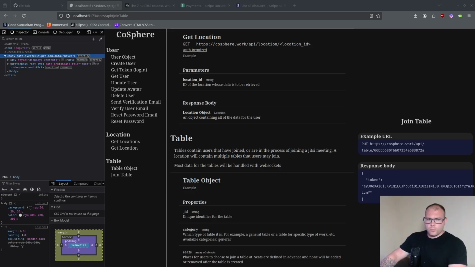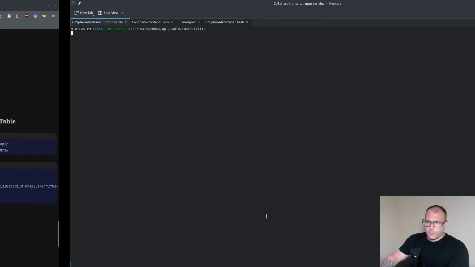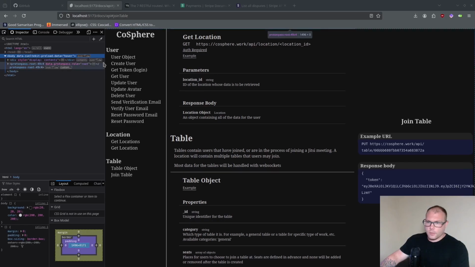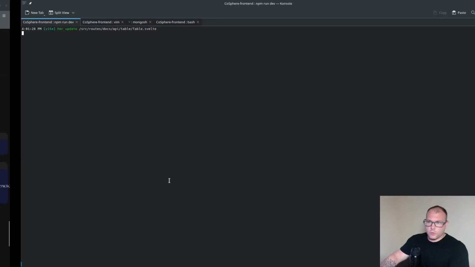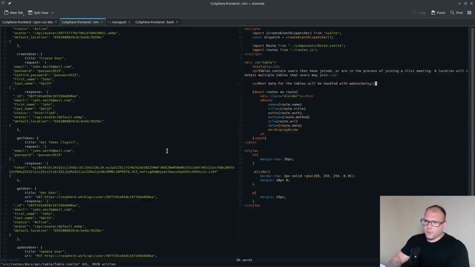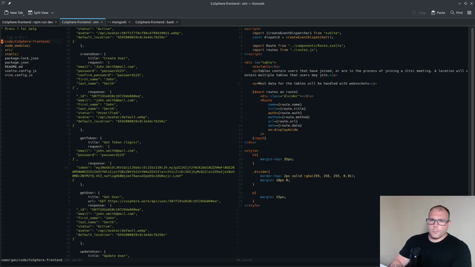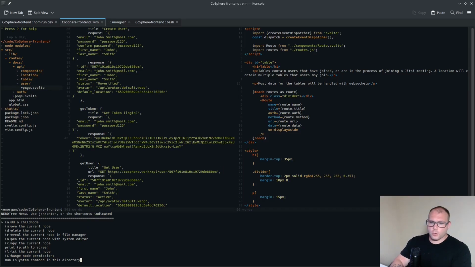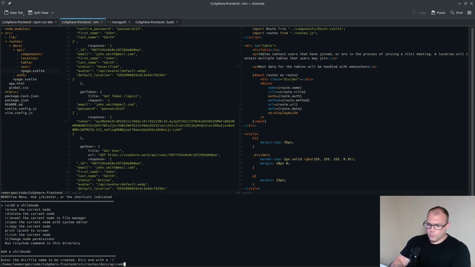Okay, so what we're working on now is our WebSockets documentation. I think, yeah, we're just gonna put it on the same page here. We're just gonna make it like the user, location, or table. I think that'll be fine. We can always come back and change it later if we want. So, what we're gonna do, create our API. I'm gonna create another directory here. WebSockets.